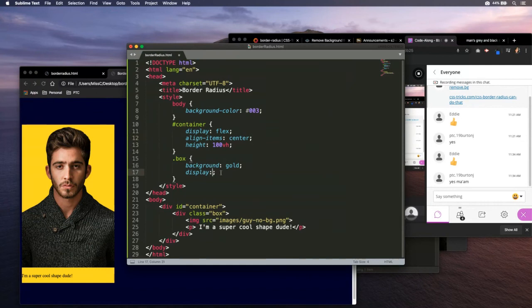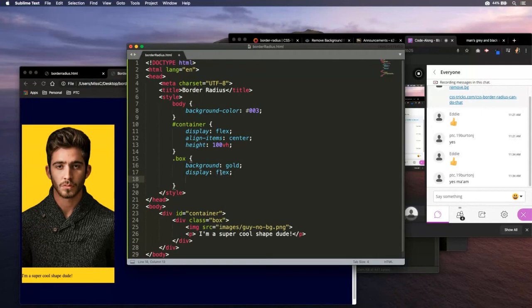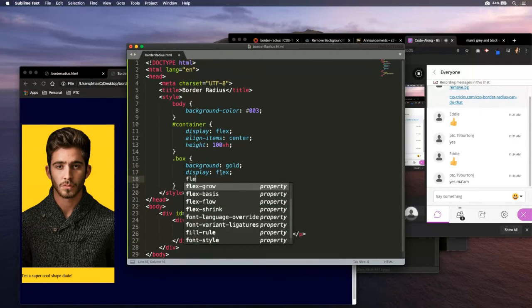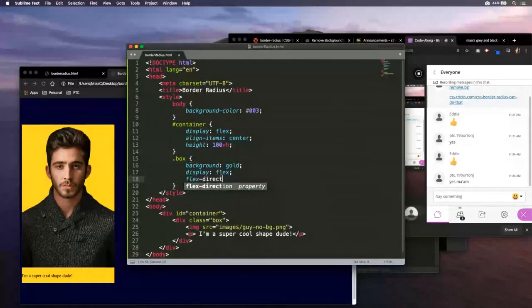So the box, we're going to also say flex, and we're going to say that we want the flex direction to be a row, because we want this to be all in one row. So let's see what happens when we do that.